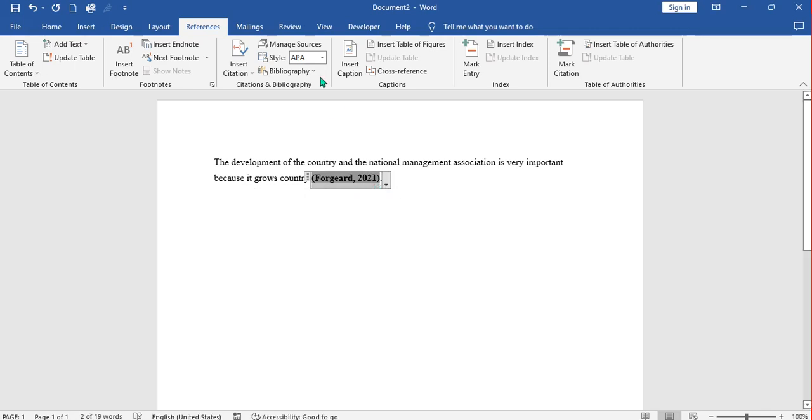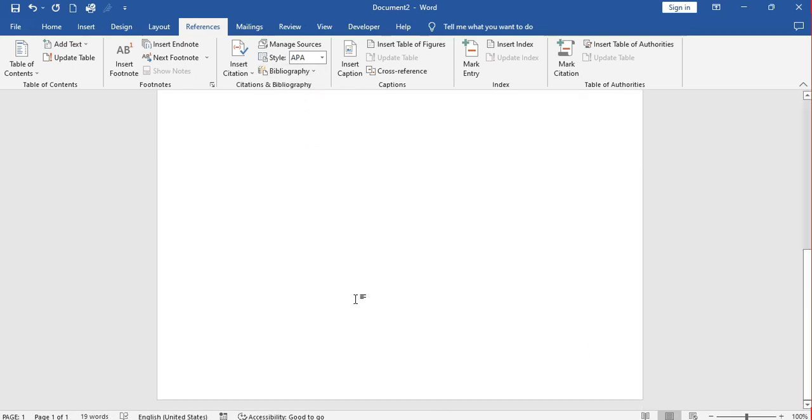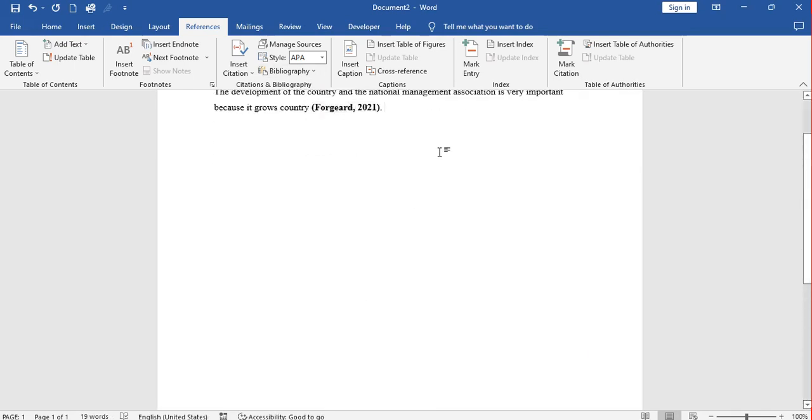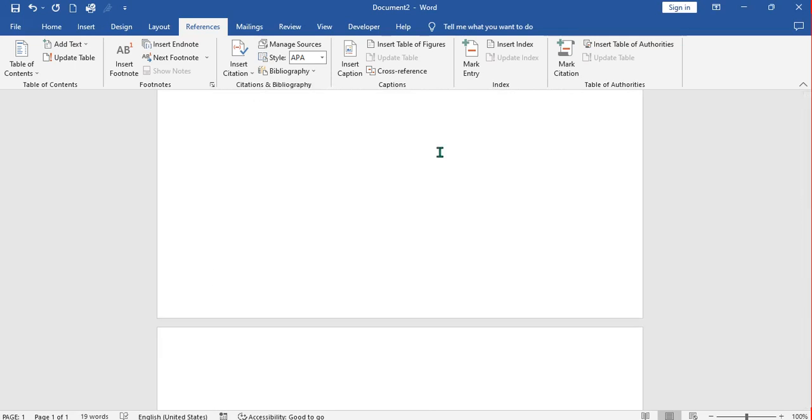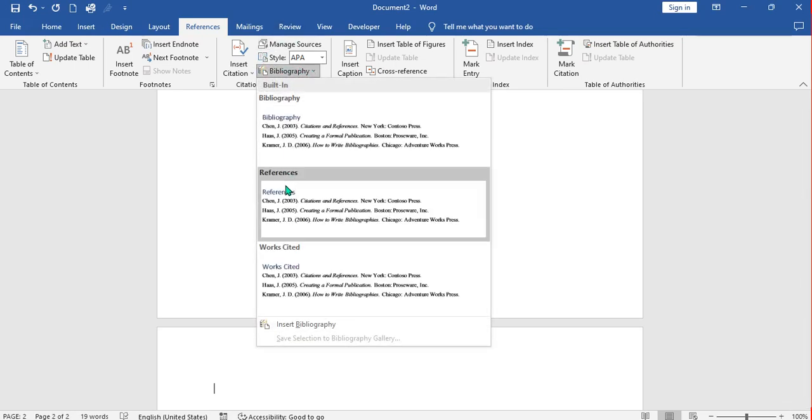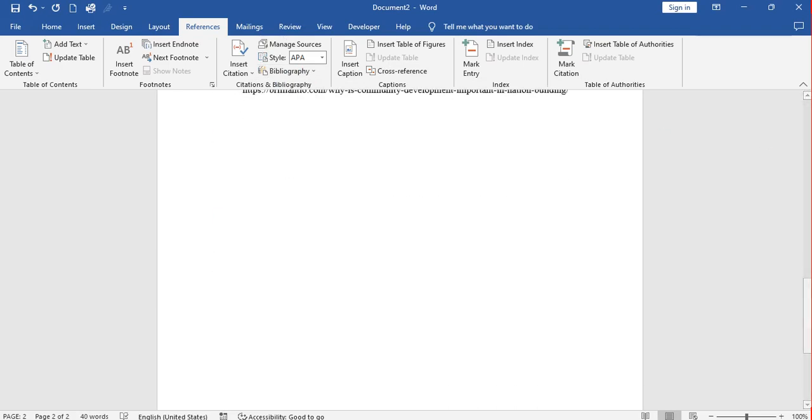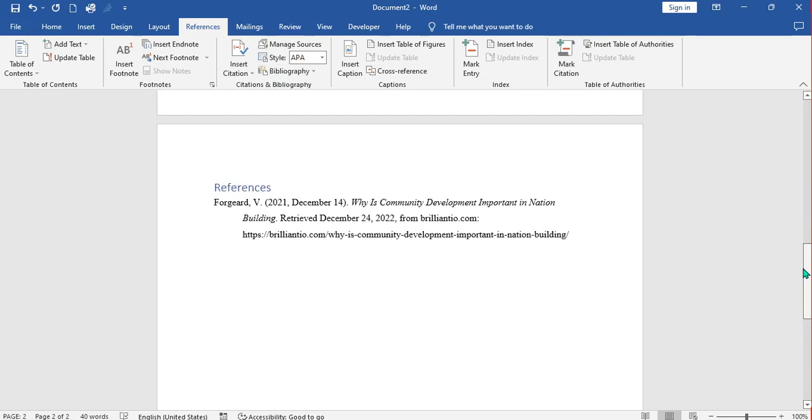So let's first show you how we are going to retrieve the reference list. You have to go to its own page, as you see. Now you scroll down and start a blank page, because that page is for the information. Now you click here and go to reference. You can choose the reference. You can also choose whether you want bibliography. You can choose works cited.